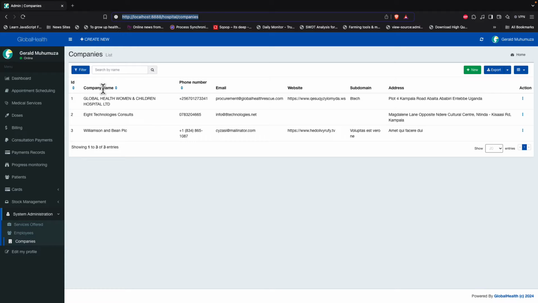So in simple terms, it enables you to perform almost every process that you may need to perform in a hospital. It enables you to keep those records. So in simple terms, a complete hospital management system. And in this video, we're going to go through it and see how we can operate this system. At the moment, the system is web-based.